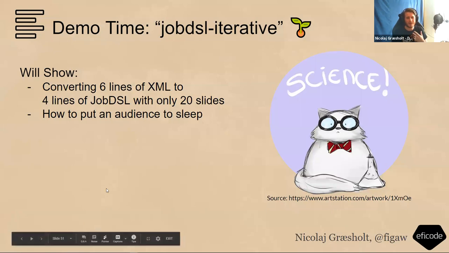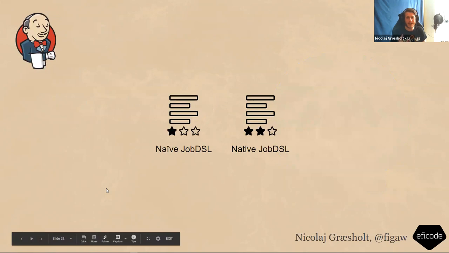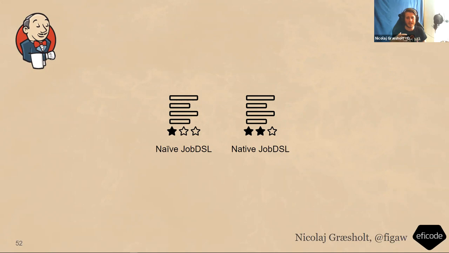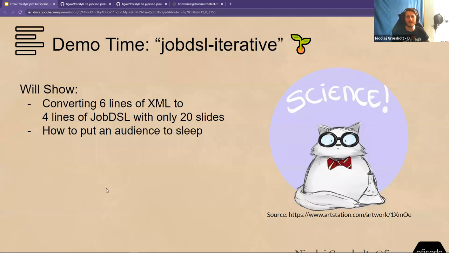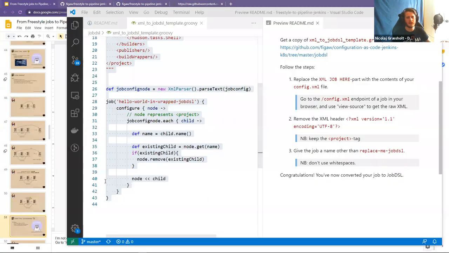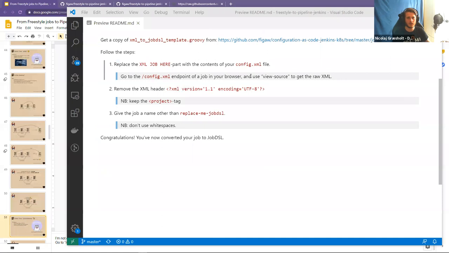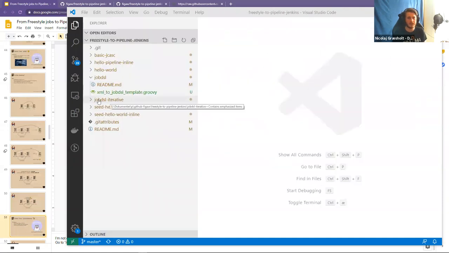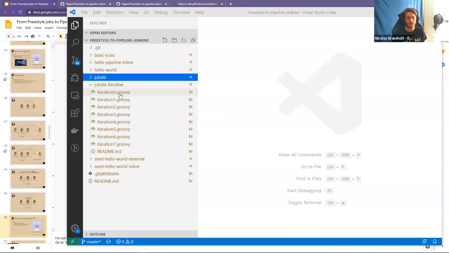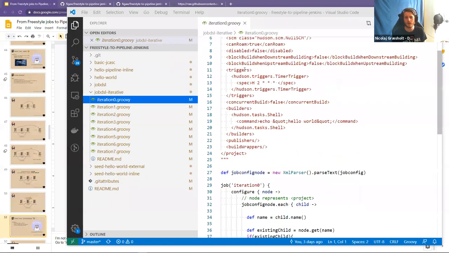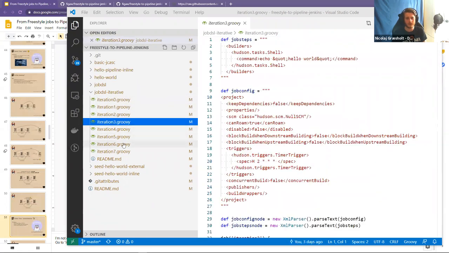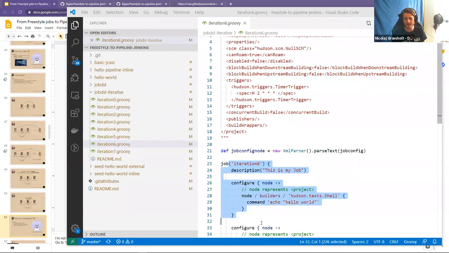No, I'm not going to show you this, but I have the chapter. So if you want to take a look at it, you should totally do it. It's nice to know that you can actually do this. And I created the demo. It's here in the JobDSL iterative folder. You can see the different iterations. So this is a hello world job, and I'm going through different iterations and converting it to JobDSL, to the native JobDSL.